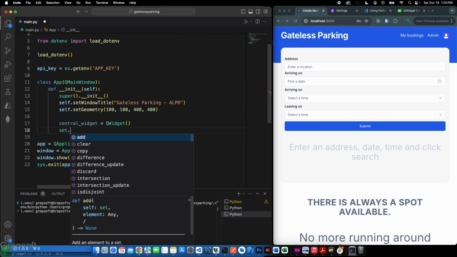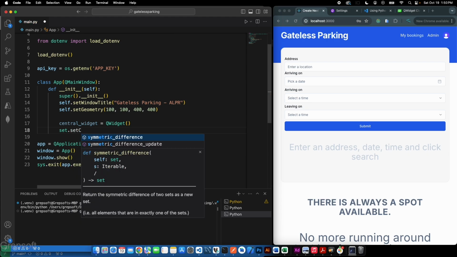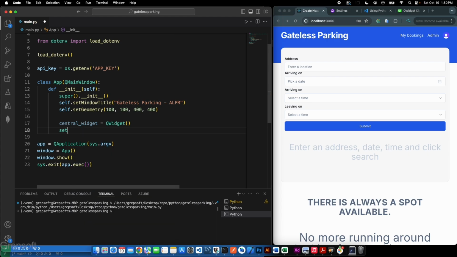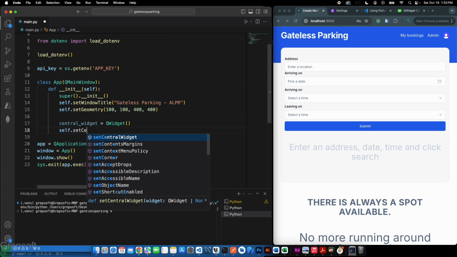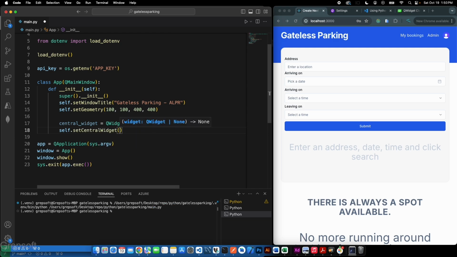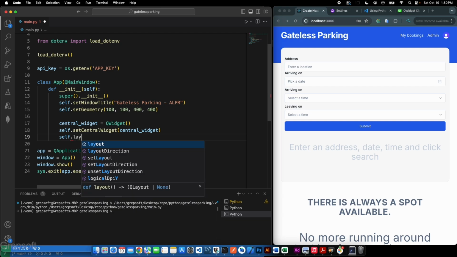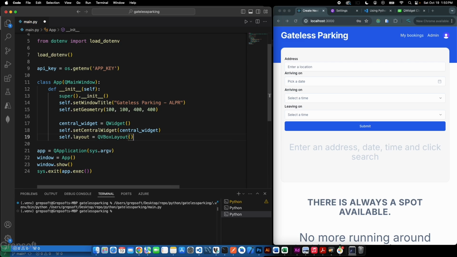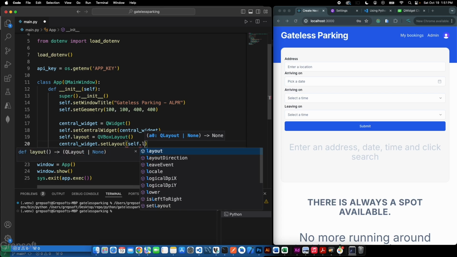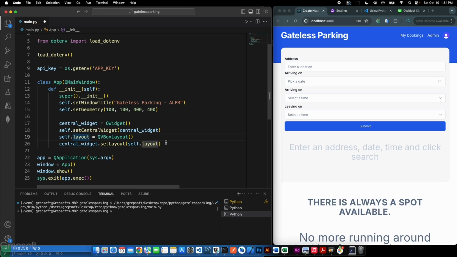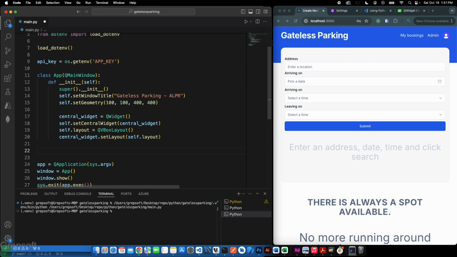So I'm going to do self dot set central widget, and then I'll do central widget like that, and then self dot layout. We're going to create a layout, it's going to be a box layout, QVBoxLayout. Then central widget dot set layout, and that's going to be this layout, the one we created.